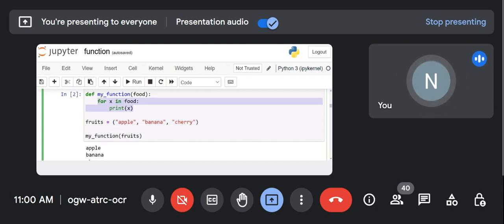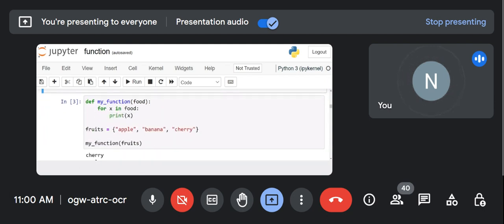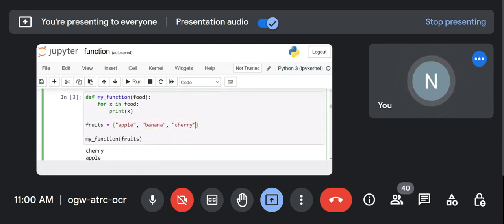and here is the function definition: for x in food, print x. That's it. It's going to work the same. Apple, banana, cherry. If you want to give a set, you can. Same thing. Give the set variable to the function, it will print one by one.